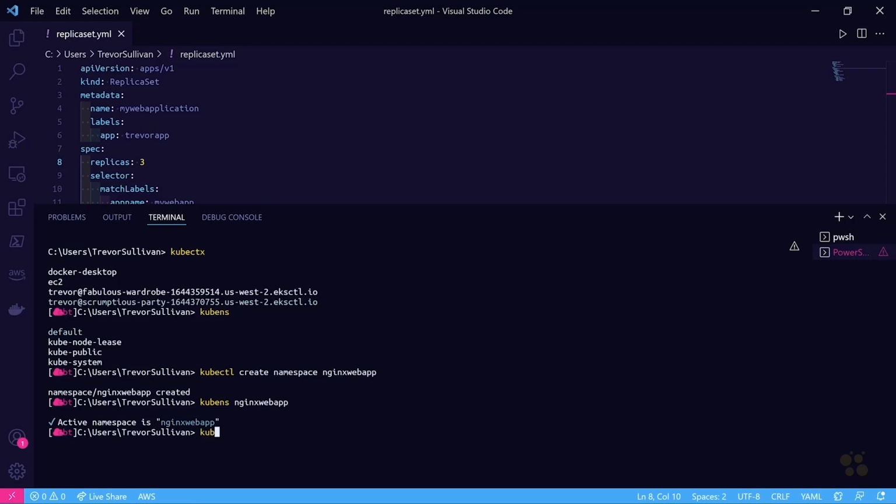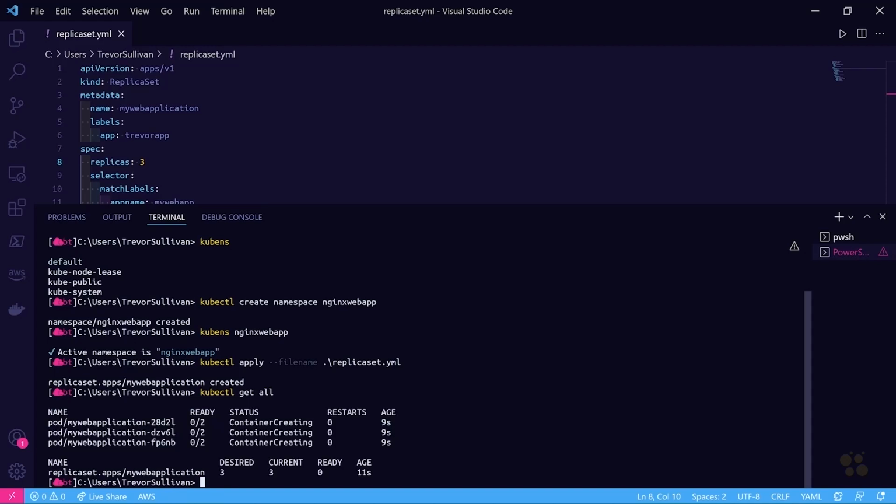So now let's go ahead and just do an apply. We'll do kubectl apply filename, and then we'll do replicaset.yaml. And that should just create a single resource, which is our replica set. And sure enough, there it is. So now if we do a kubectl get all on the current namespace, we should see the replica set itself along with the pods that it is currently in the process of creating.